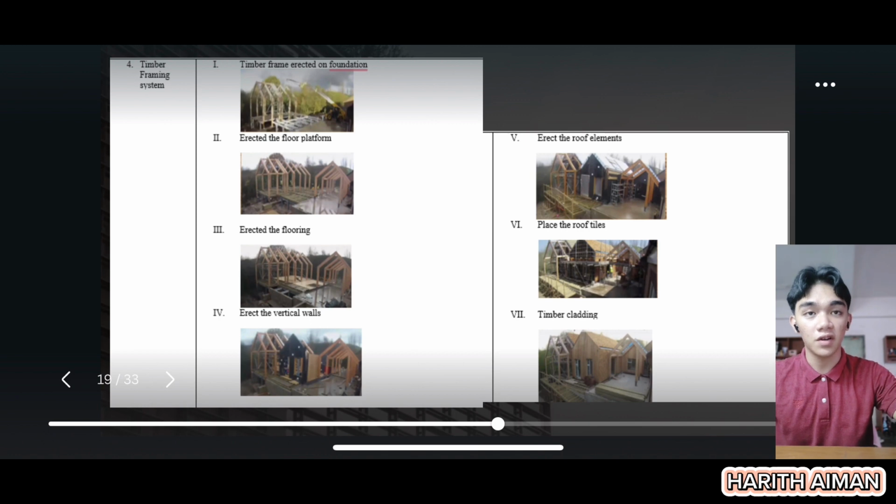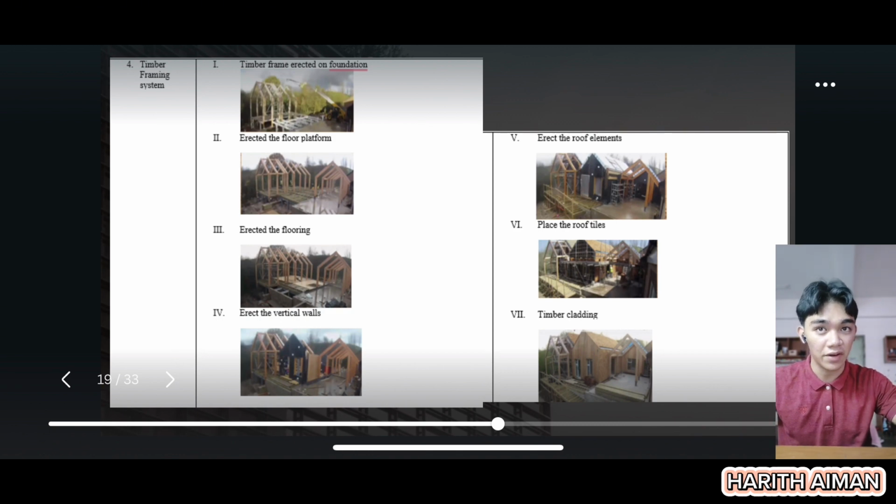Okay, the next one is the timber framing system. It has a lot of steps. Firstly, the timber frame is erected on the foundation, then the floor platform is erected, continuing with the flooring, the vertical walls, and the roof element, then place the roof tiles, and lastly timber cladding. So that is the step by step work in the timber framing system.